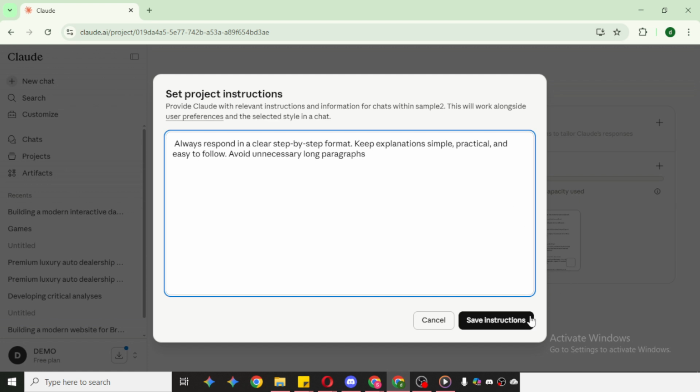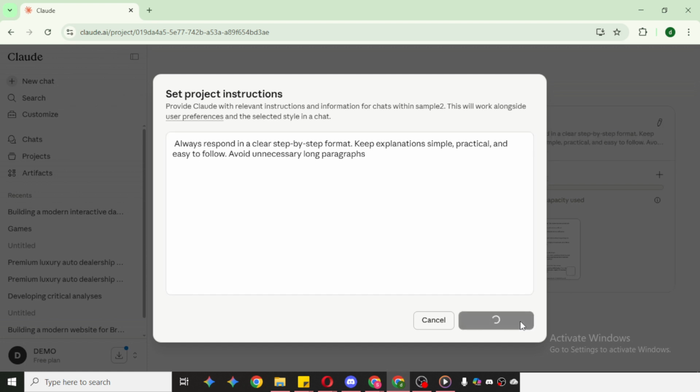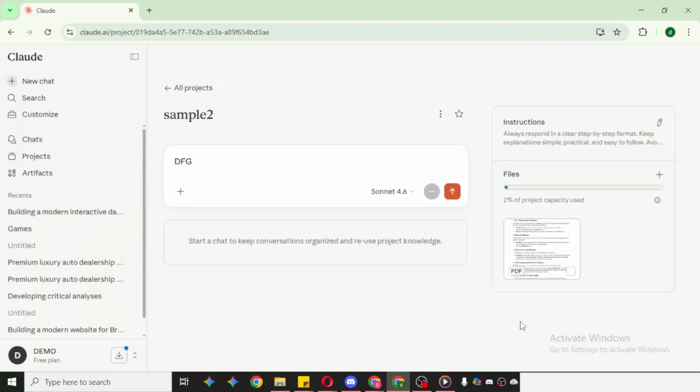This locks in your changes for the project, ensuring Claude follows your guidance from now on. If you ever need to refine the tone or add extra constraints, you can return to the same instructions area and update it. Small tweaks, like clarifying format or trimming unnecessary detail, can make a big difference in overall quality and consistency.